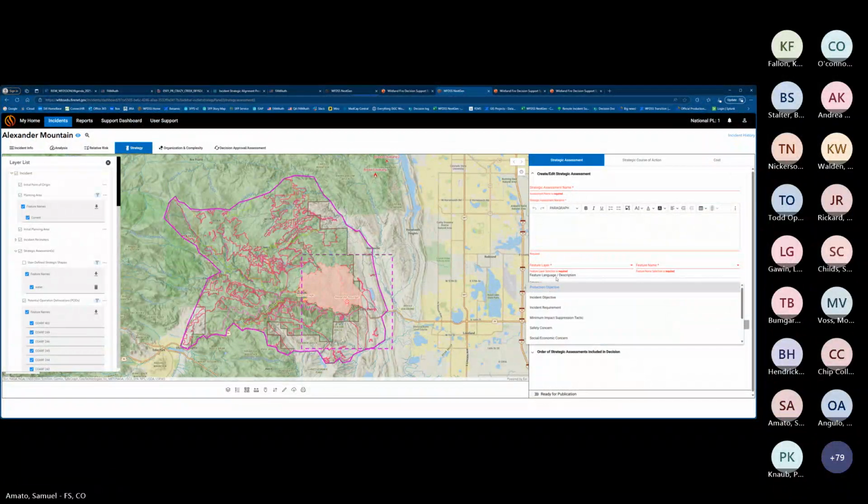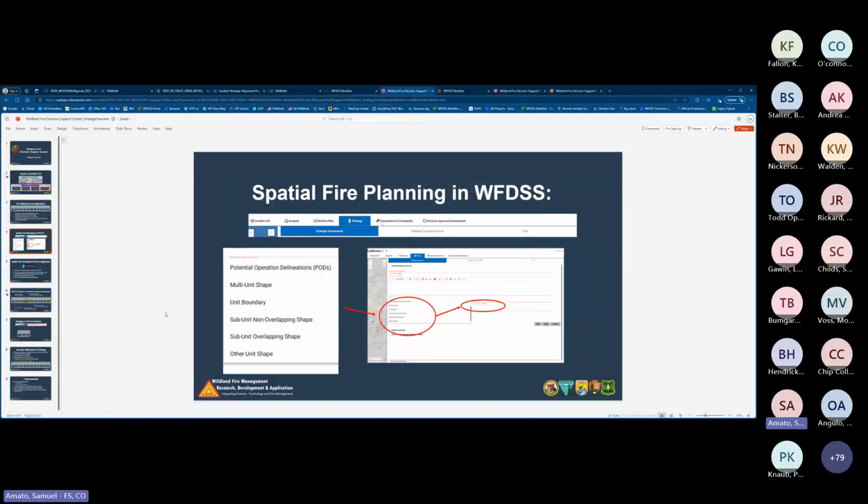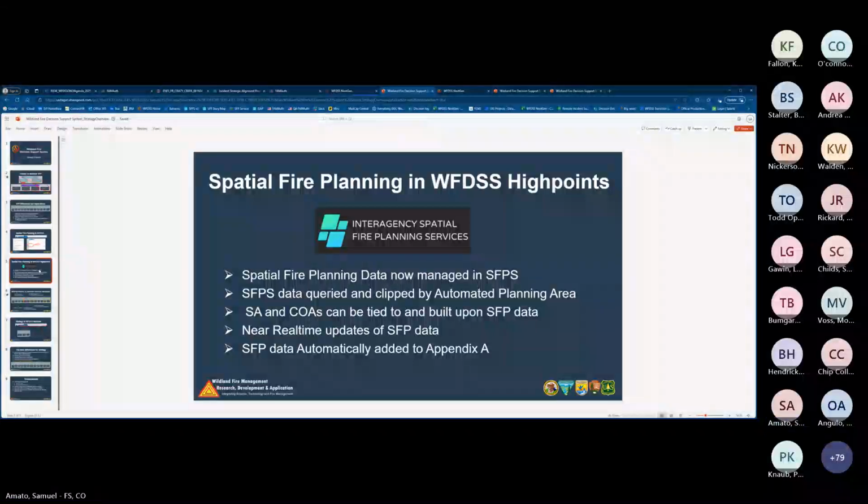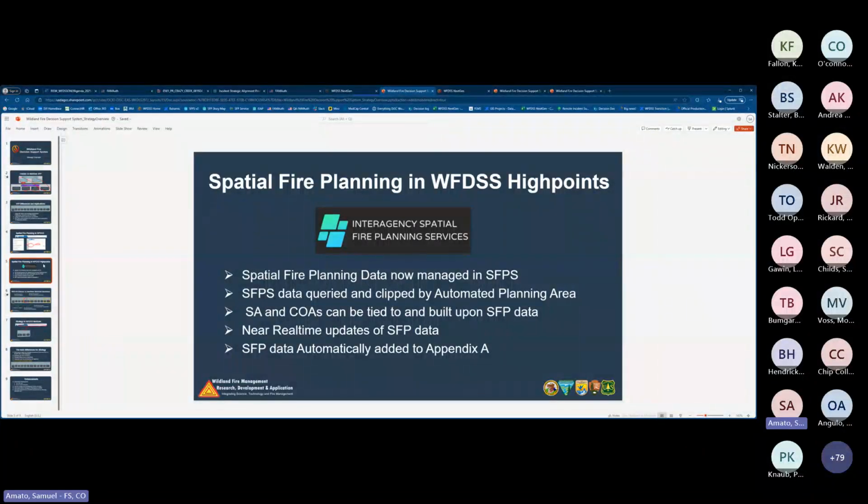Yeah, I'll do a broad stroke over the strategy right now, and then I'm going to dive into strategic assessment and course of action separately. And I think we've got time lined out all the way up till noon, till 12:30. So we'll be able to really get in the weeds. Any other questions on spatial fire planning?